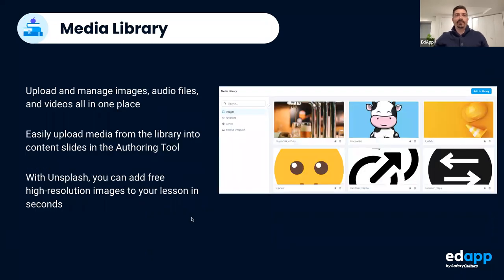Next up, we have the media library. Before this, there wasn't really a central place to store images, videos, or audio files in NetApp. We now have a media library that's live in everyone's account, which you can access through the app settings and the admin portal. It's a central place where you can store images, audio files, or videos, and then pull them into your lessons from the authoring tool.